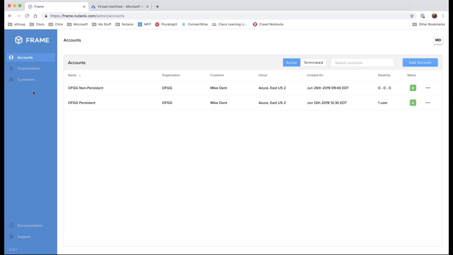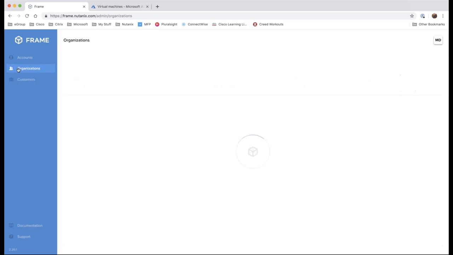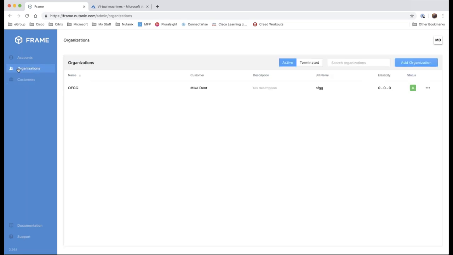So with Frame, we start with the customer, right? Customer is that top level. If you remember that slide a couple slides back: customer, organization, and accounts. So customer is me. That's my hierarchy, top of the hierarchy. Organizations are different levels. This would be like my sales, engineering, marketing, things like that.